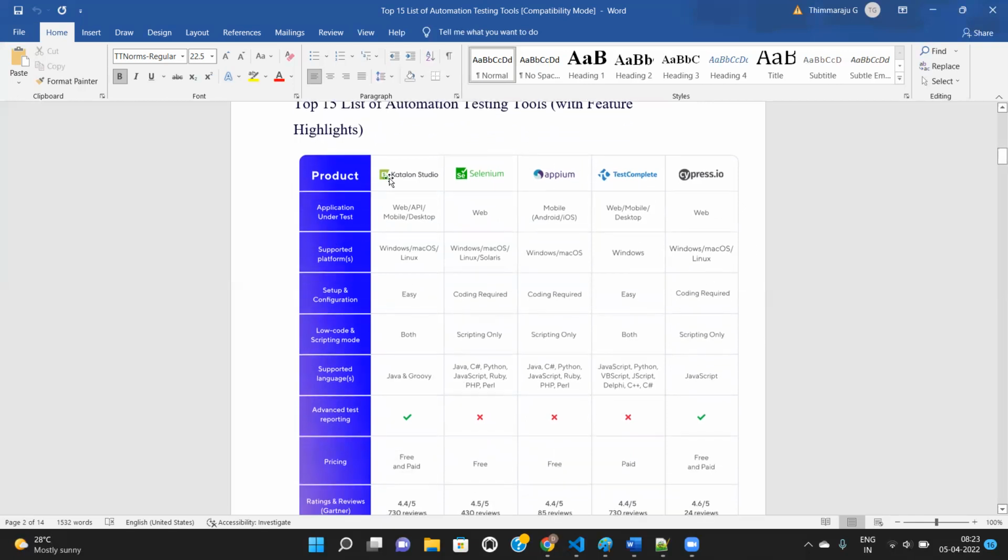The difference is shown here. If you see here, Katalon Studio is for web application, API, mobile, desktop. For all of this, we can use Katalon. Selenium is only for web. Appium is for mobile applications. TestComplete is web, mobile, and desktop. Cypress is web, and it is also used for API automation as well.